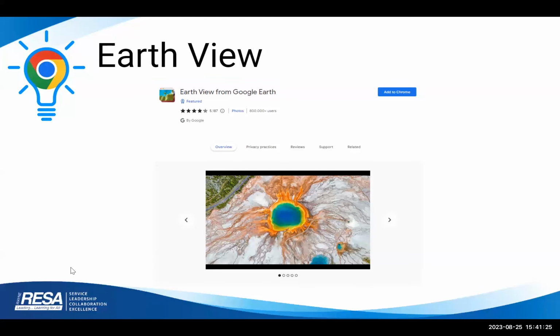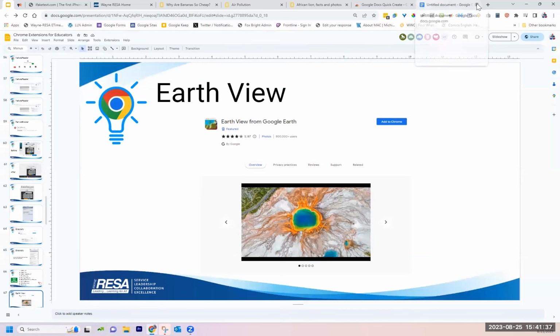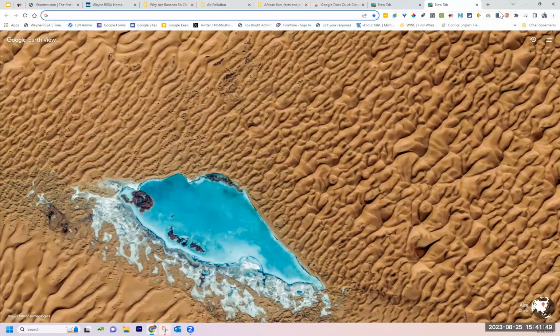This next one is really fun. This speaks to my science teacher soul, right? Earth View. When you add Earth View, and again, I'll navigate out of my presentation just to show you, when I start a new tab by clicking this little plus, it does just what it sounds like. Instead of just seeing that white normal screen that we might see within Chrome, it gives you a view of the Earth from Google Earth.